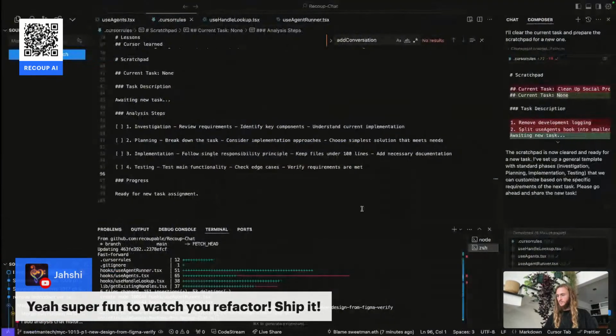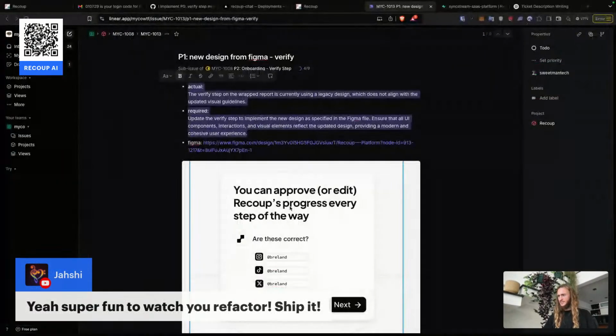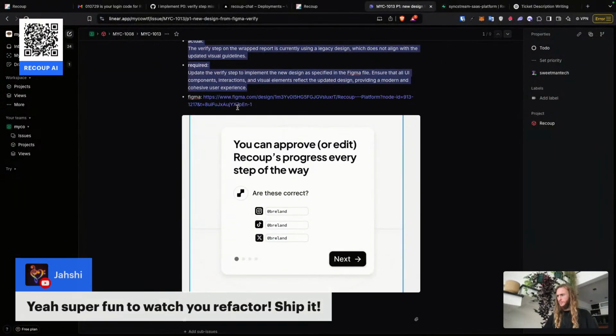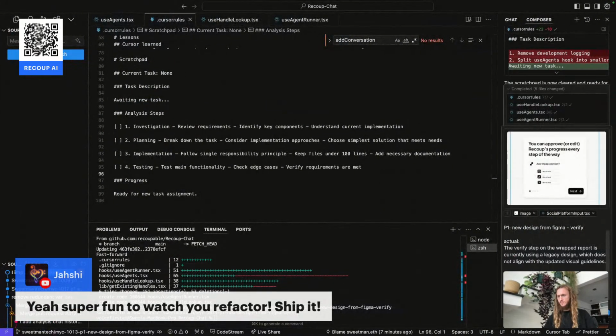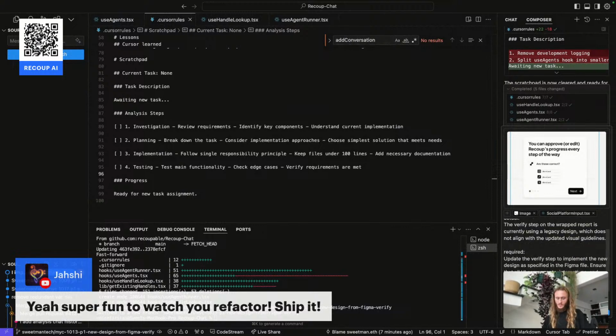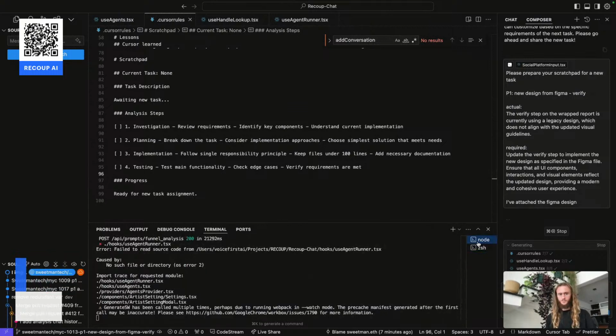Paste in the actual and required. Let's get a clean image of the pop-up. Let's copy image to clipboard. Paste it in here. I've attached the Figma design. Let's see what it does. Are we still running our server?